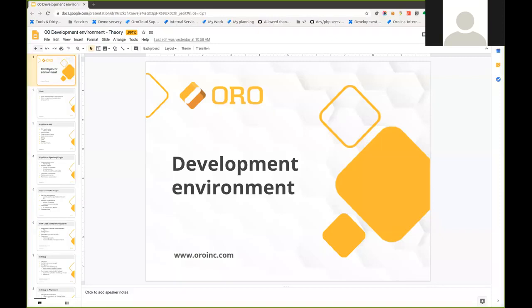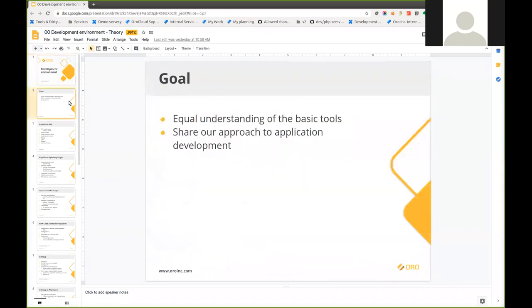Okay, perfect. So, development environment, and this is really crucial, guys. Oro is a huge application. Symfony itself is a huge framework, and having a well-configured IDE is something that speeds up the process. It makes your experience much better. It's less frustrating, and it's just more fun. So the goal will be to understand the basic tools that we use and share the approach of how we develop applications, okay?